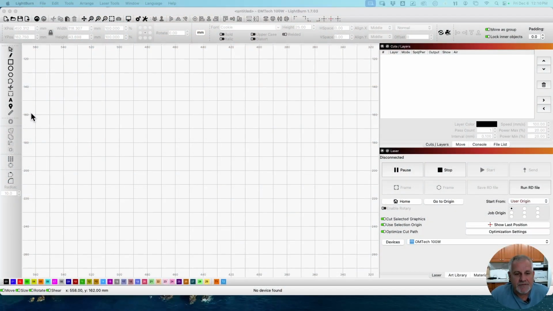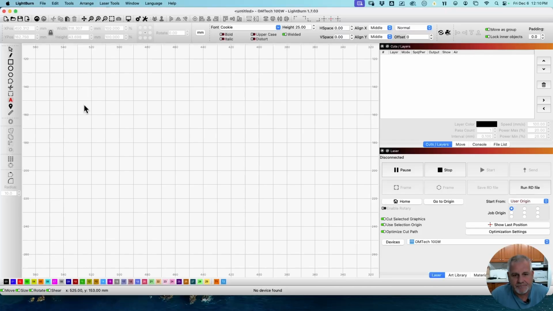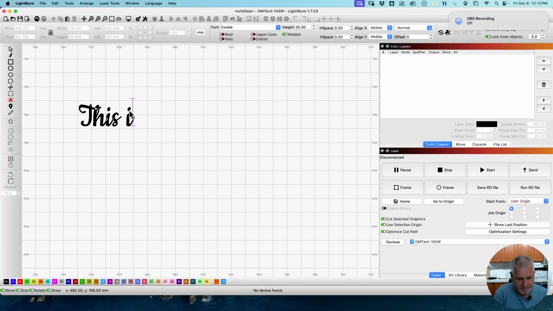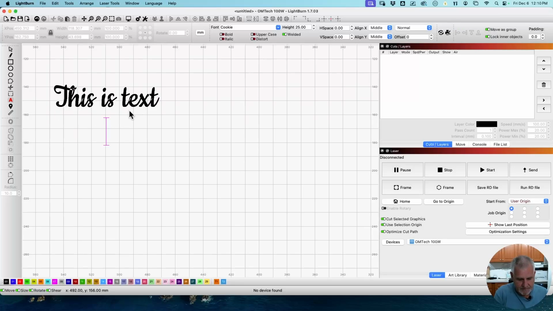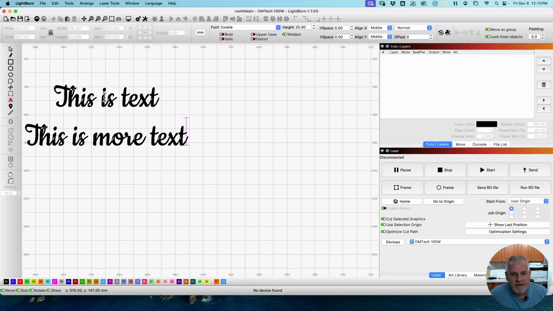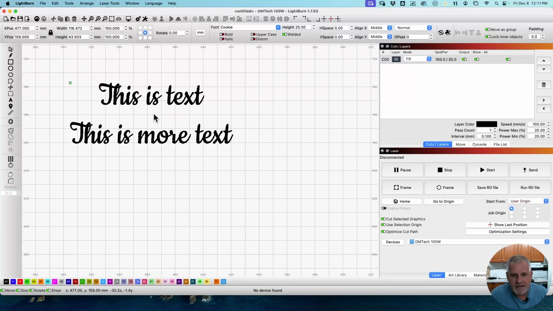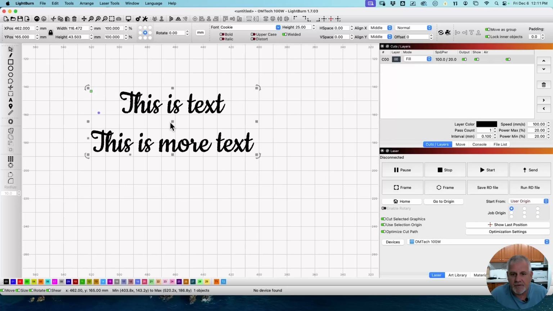The first thing is, to get the text, you have to click on the letter A here, which is the text tool. Then when you click somewhere on your screen, it brings up the cursor and you can start typing. Okay, now we can escape twice to get out of the text editing and into the select tool so we can move it around.